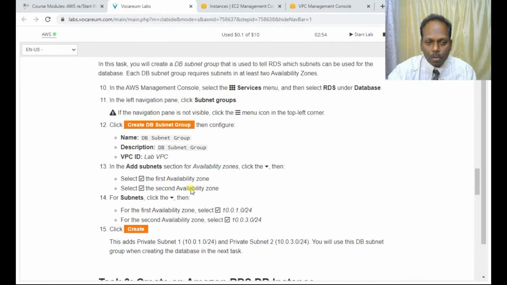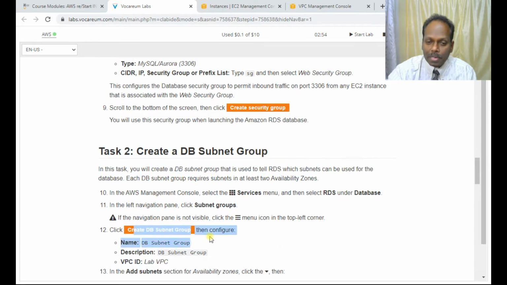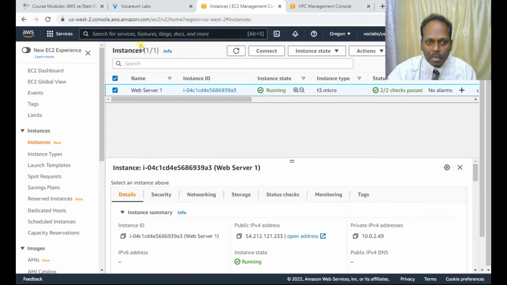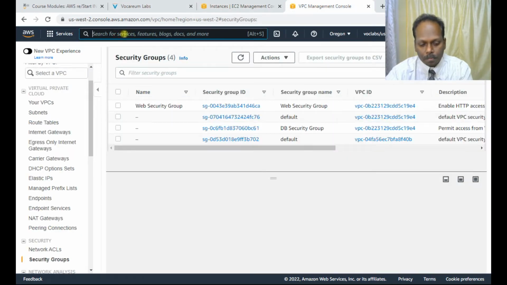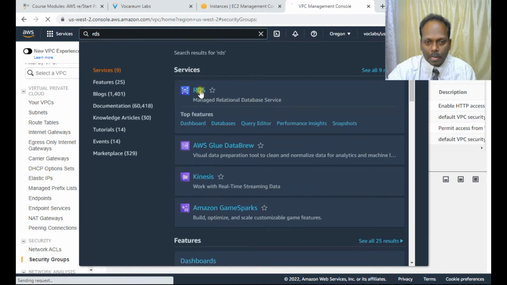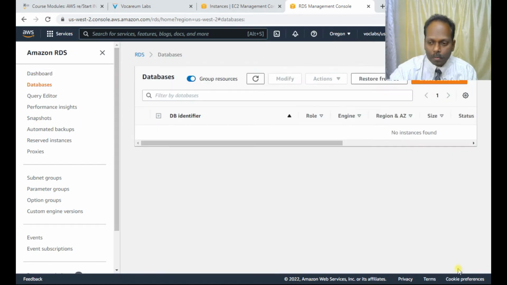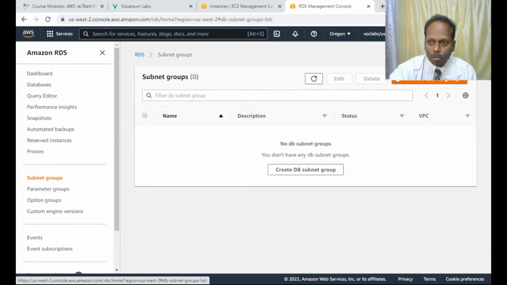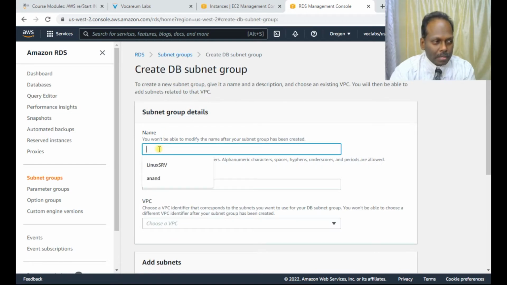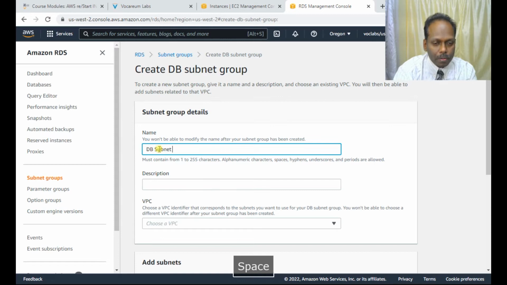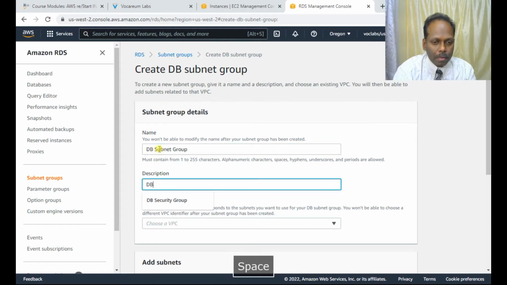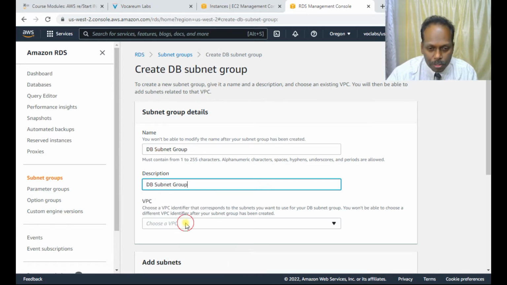So now let me go to the second task. In the second task, we are going to create a DB subnet group. So what I do is go to RDS. You can see there is no database. We are not going to create one yet, but before that, we create the subnet group. Create a DB subnet group with the following details: DB subnet group, which is specified in the lab, and specify your lab VPC.